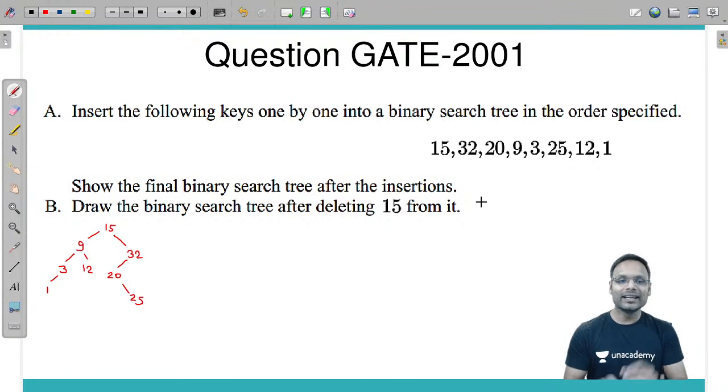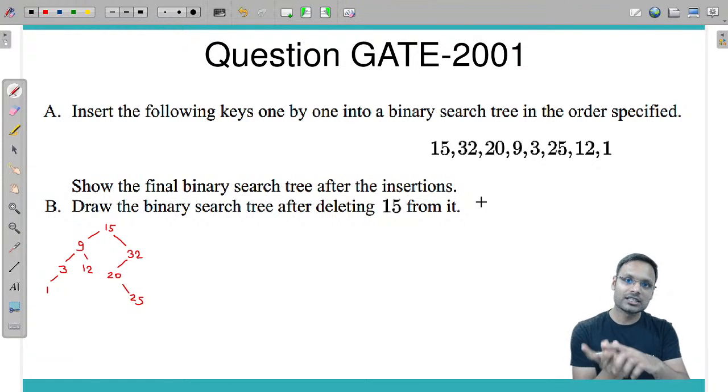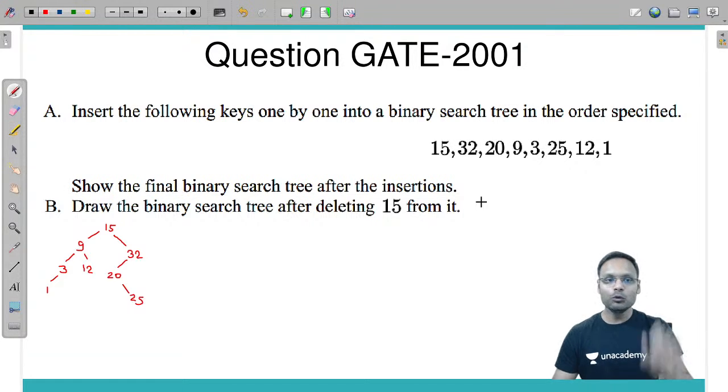If you delete any node from the binary search tree, we have 3 different cases. Case 1, if the node is having 0 children. Case 2, if the node is having 1 child. Case 3, if the node is having 2 children. When the node is having 2 children, then either we can replace the node to be deleted by its in-order predecessor or successor. I will give you both here.